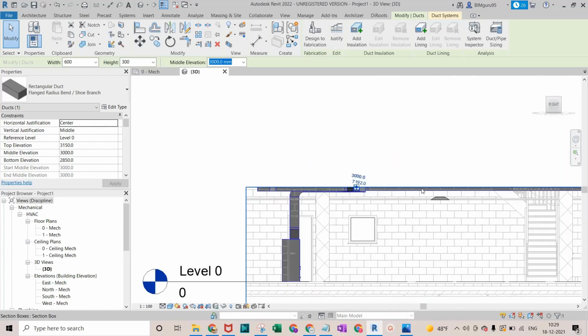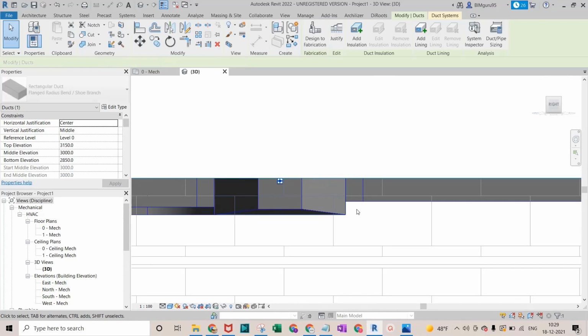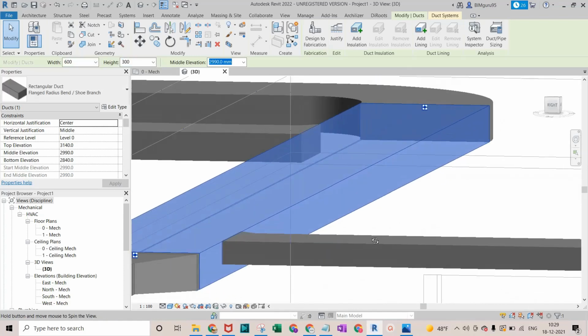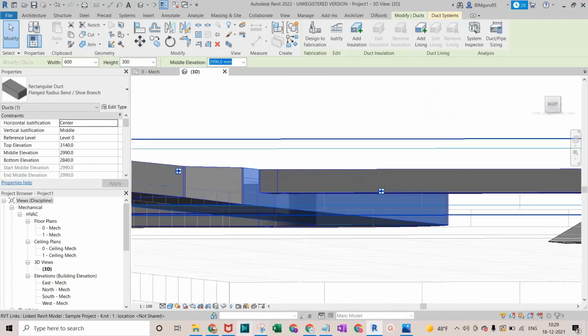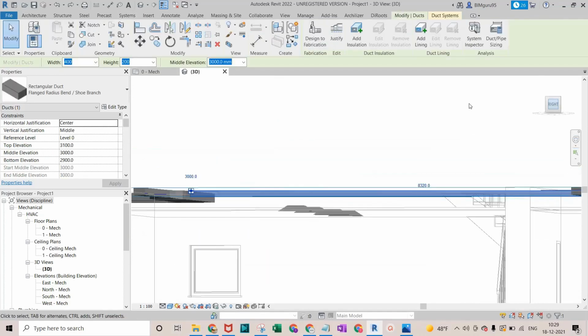So we'll move this duct a little bit down. My point is that, I guess you got it now. Oh, not that one. That was the main duct. This one.